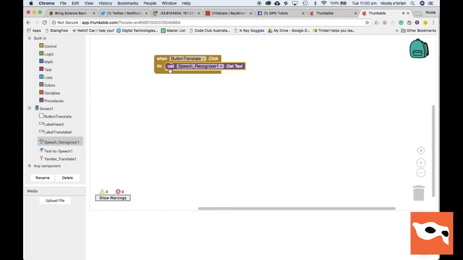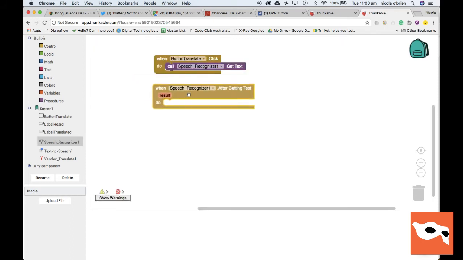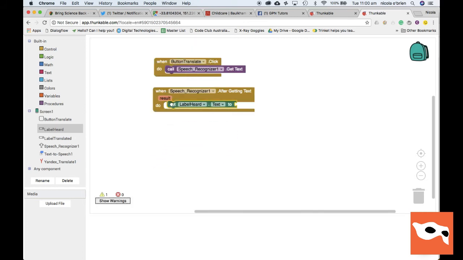What that's going to do is start listening to what we say. The next thing we'll do is say, once we've finished listening and we've got a result, so when the speech recognizer, after getting text, it's a little bit clunky, but we get the idea, let's pop what it heard into the label heard. So we come to label heard and say, set label heard text to, hover over result, and get the result. So that's step 1 and 2. We've listened to some speech and we've put that speech into our text box.